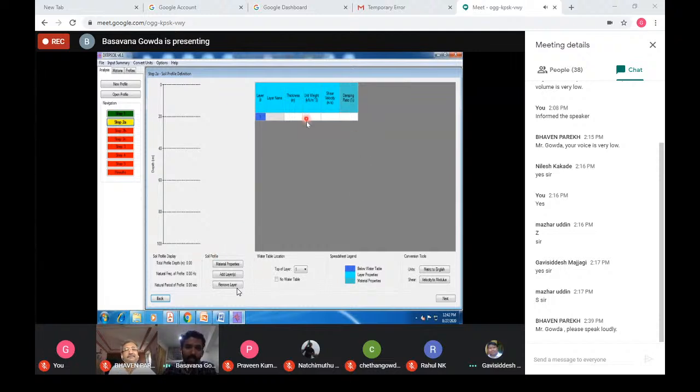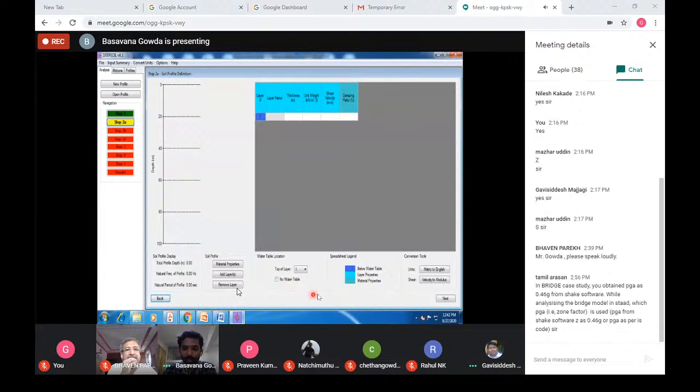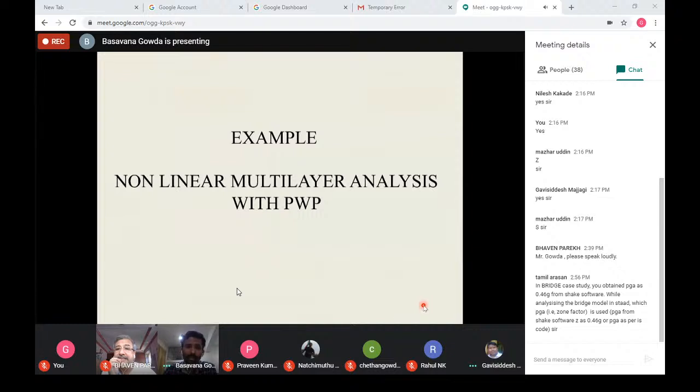You can keep on adding. If you require more layers, you can add them here, and if you want to remove some of the layers, you can remove them. And if there is any water table present here, you can select at what depth, at what layer level, you have to introduce the water table. I'm just showing you one example which is given in this Shake 2000 nonlinear analysis, multi-layer analysis with pore water pressure generation.